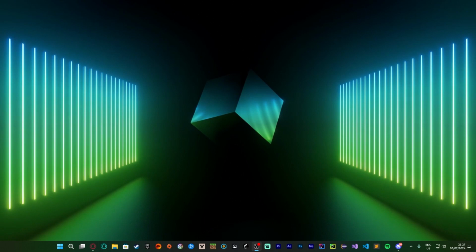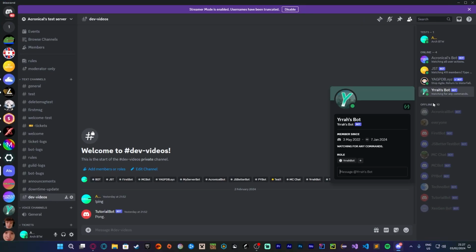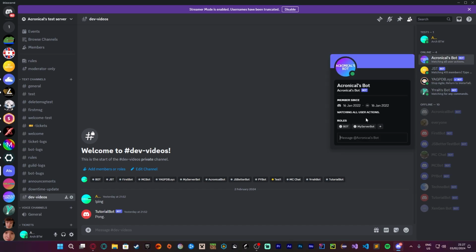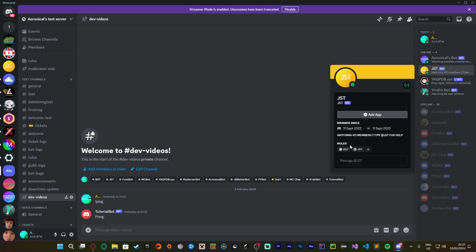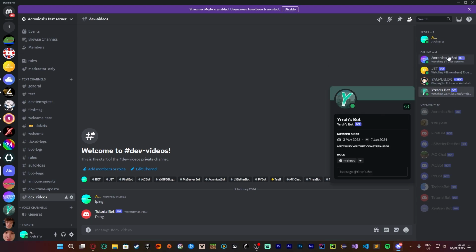So this is how you can see. I go into Discord here, I have "watching for any commands" on this bot, or "watching for user actions," or just "watching the member number and type this for help." We're going to look at how you can add that to the bot, as well as how you can make it change periodically like both of these bots do.